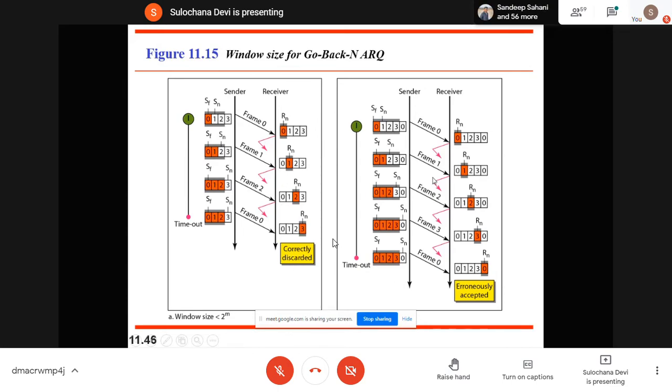But if we keep the window size the same as the number of sequence numbers, so our window size is 2 raised to power m, not 2 raised to power m minus 1, then in this case, when you send frame number 2, here it was expecting frame number 2, and all acknowledgements are lost. Now frame number 3 you are expecting, so it transmitted frame number 3.